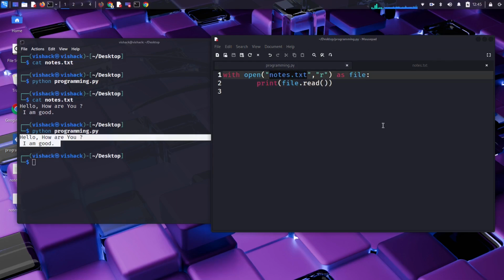Again, we are passing notes.txt to the open function with read functionality, and storing that particular value in the file.